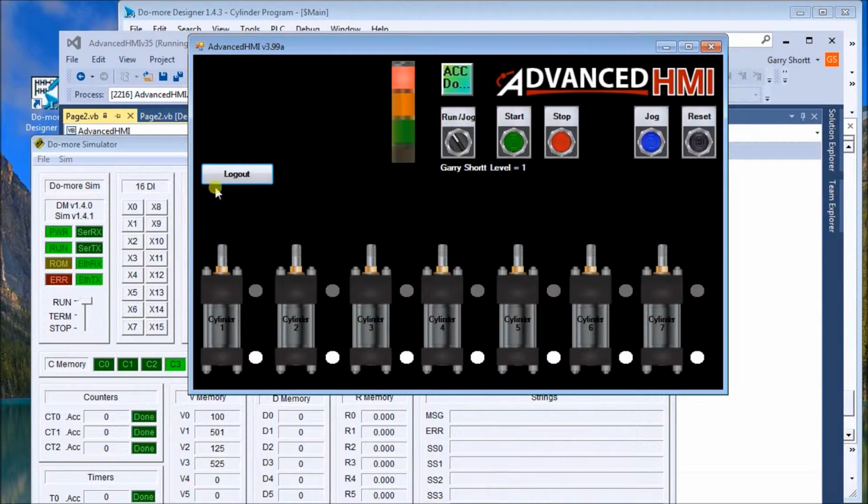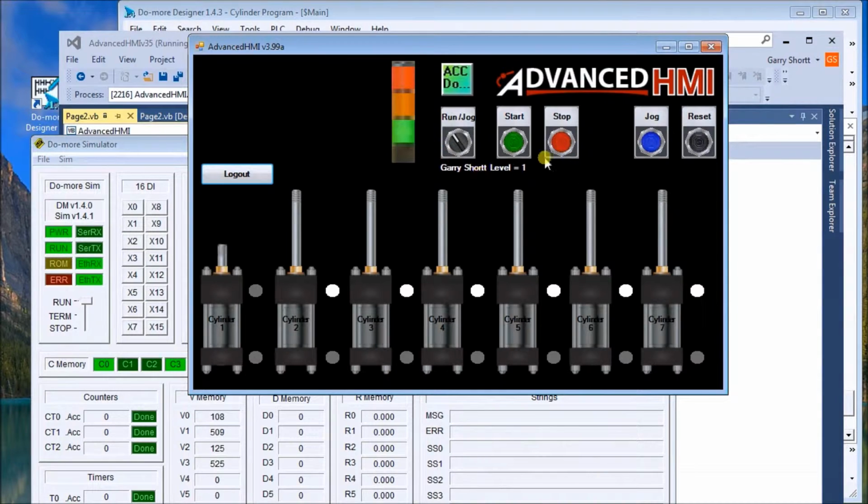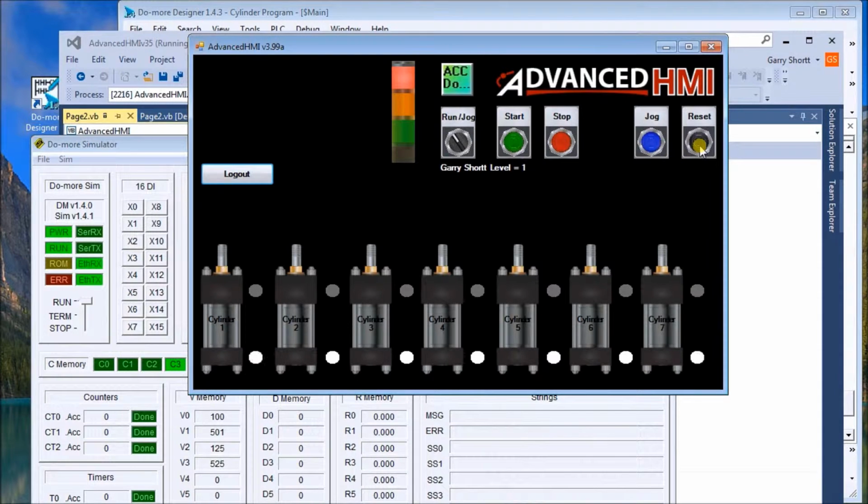So now I'm logged in. I can now start the machine. And you can see it started and the cylinders are going. I can then stop the machine and I can reset it. However, I still cannot jog.